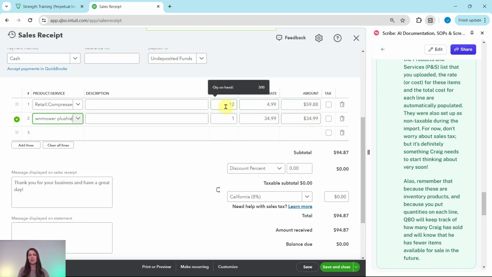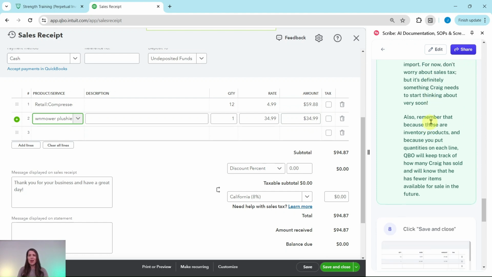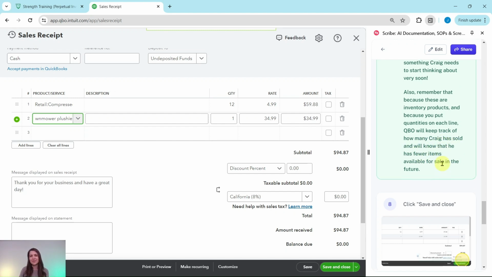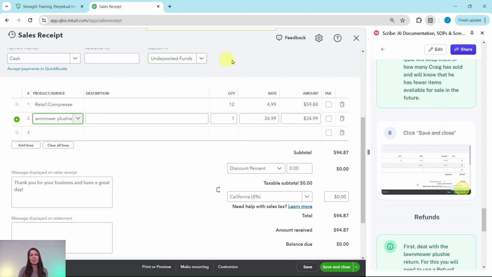And then as I showed you, once you put in the quantity and do the tab key over, QBO makes that calculation for the total amount for you. Also remember that because these are inventory products and because you put the quantities on each line, QBO will keep track of how many Craig has sold and will know that he has fewer items available for sale in the future. So this is all complete here.